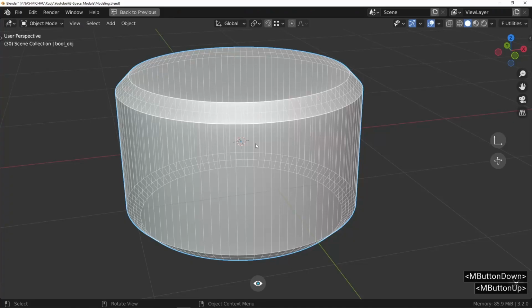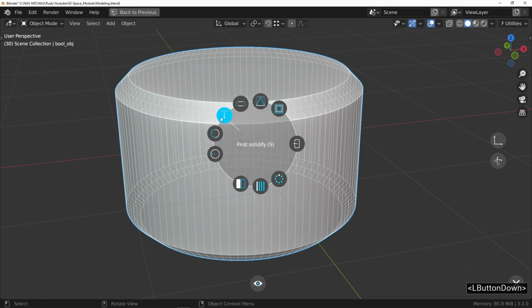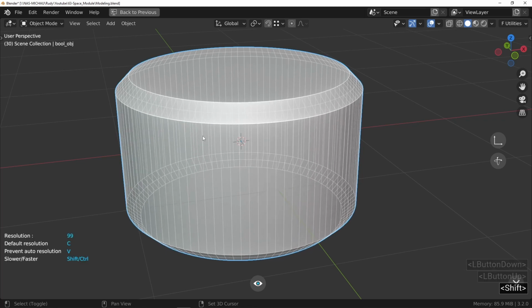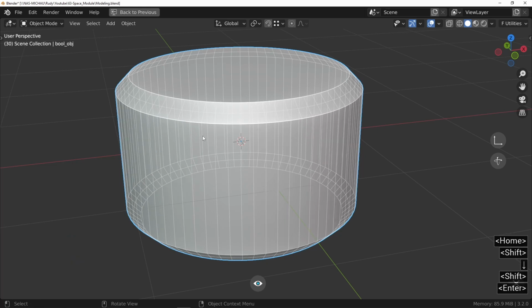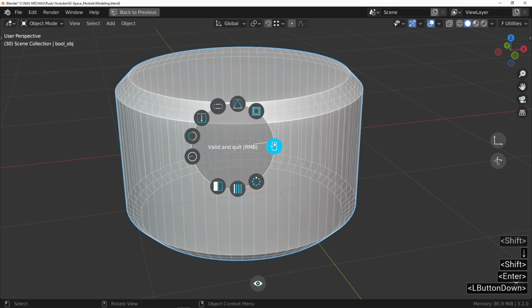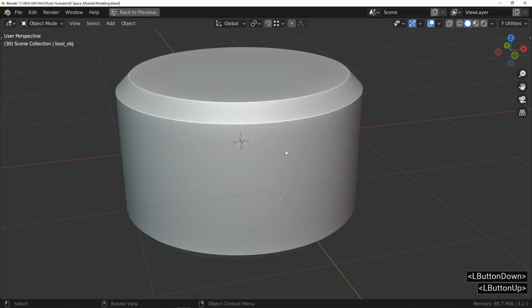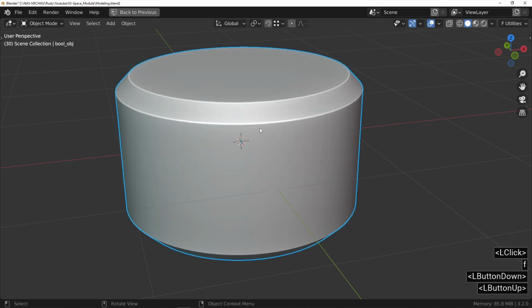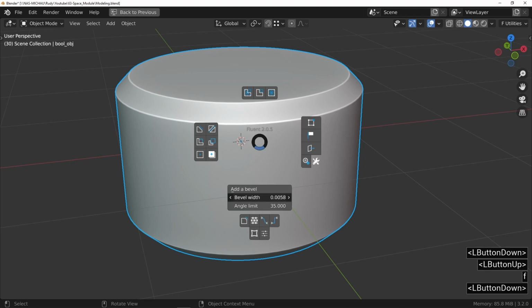Let's change the resolution of the cylinder and type in the value 72 while holding down the Shift key, then Enter. Nothing more to do on the cylinder, we can quit. Finally, I add a bevel on my object using the F key and the Add Bevel button. I reduce the size to about 0.005.